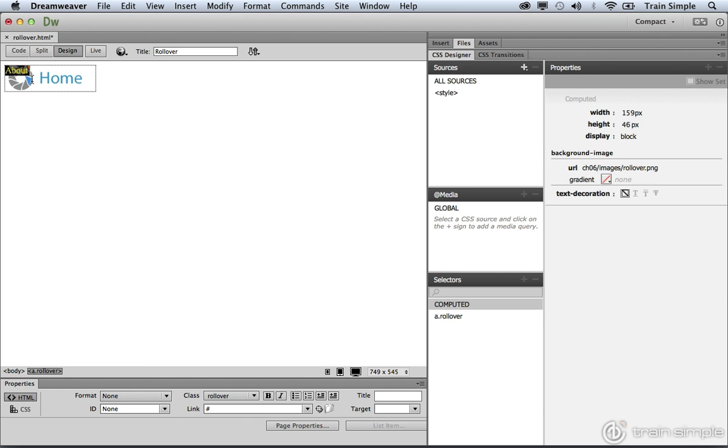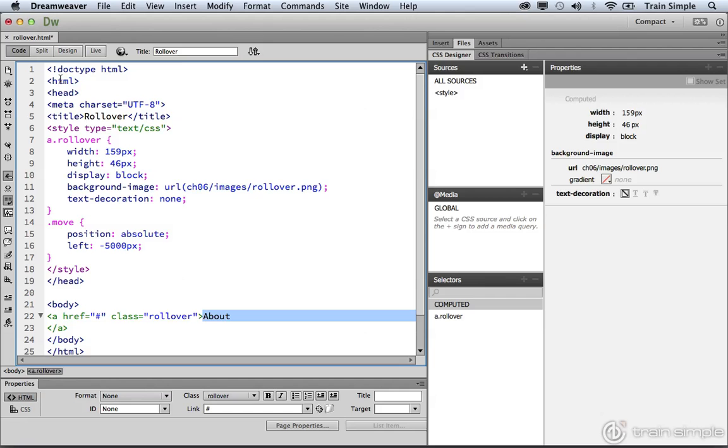And here's the problem. If you select About, you'll notice that we already have the Rollover class applied. Furthermore, if we come into the code view, you'll find that the Rollover class is applied to the Anchor element. We don't want to apply this class to the Anchor element itself, but rather just this text.